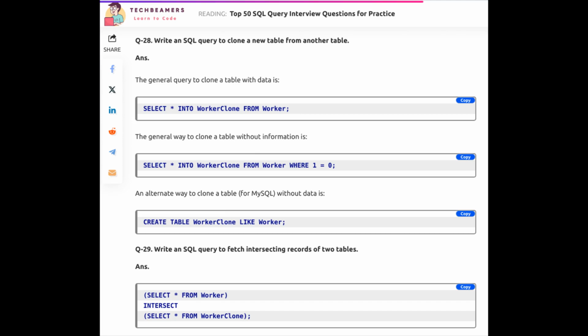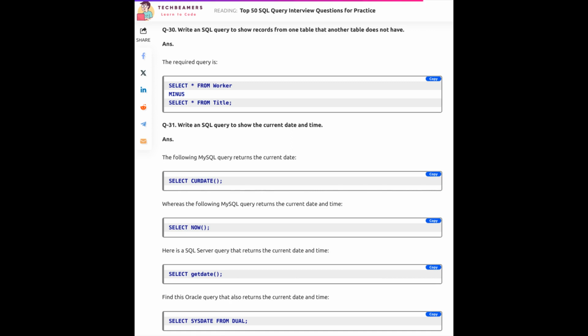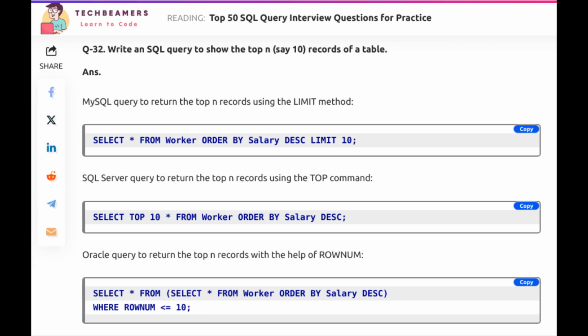Exercise 29. Write an SQL query to fetch intersecting records of two tables. Exercise 30. Write an SQL query to show records from one table that another table does not have. Exercise 31. Write an SQL query to show the current date and time. Exercise 32. Write an SQL query to show the top N, say 10, records of a table.